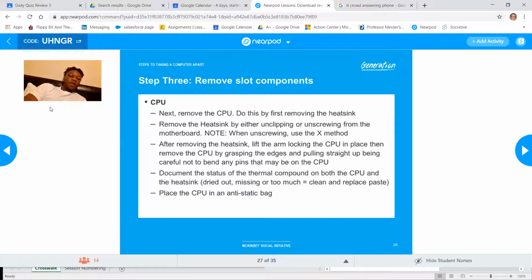Document the status of the thermal compound on both the CPU and the heatsink. Dried out, missing, or too much. Clean and replace paste. Place the CPU in an anti-static bag.